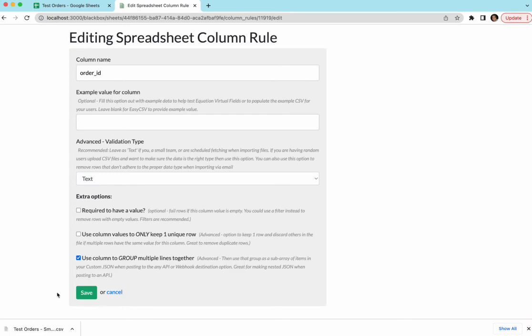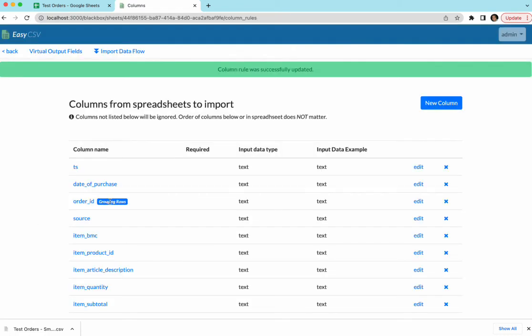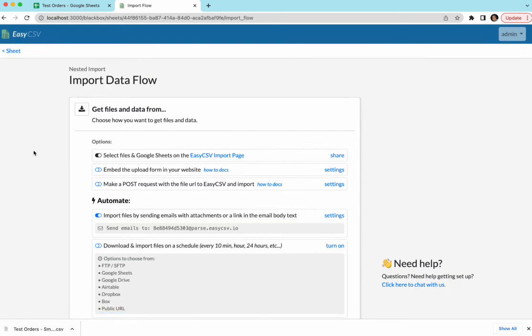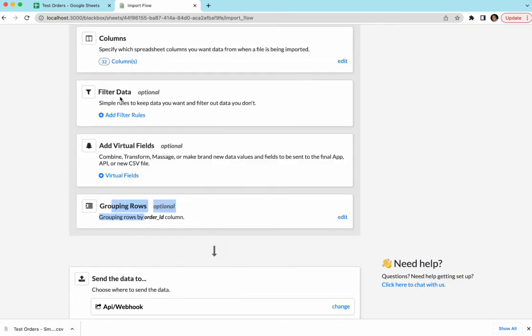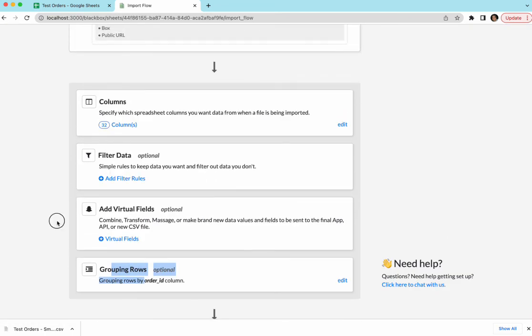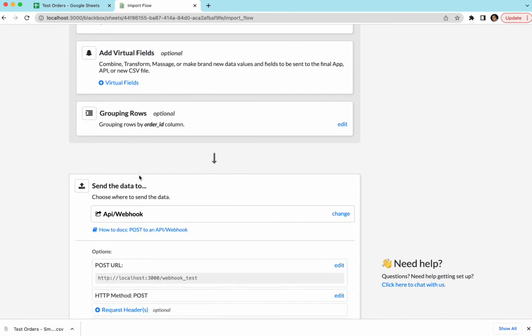And then we can use that to make a nested data structure. So then it says it's grouping rows by order ID. Go back to the import flow. It'll show you it's grouping rows after these three things. So you can filter before, you can make virtual fields before, and then it'll group.